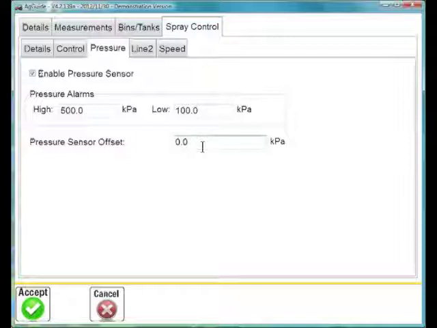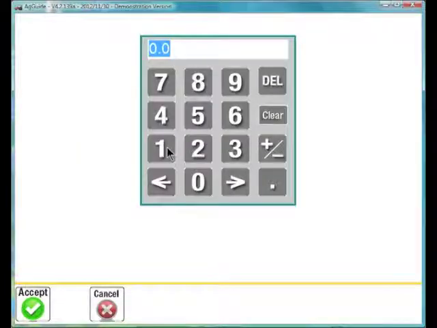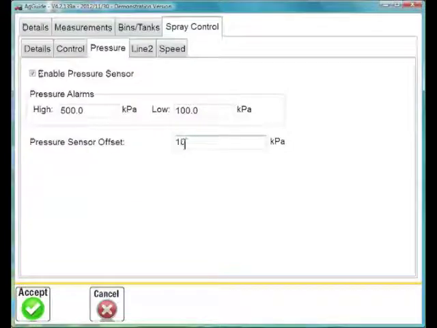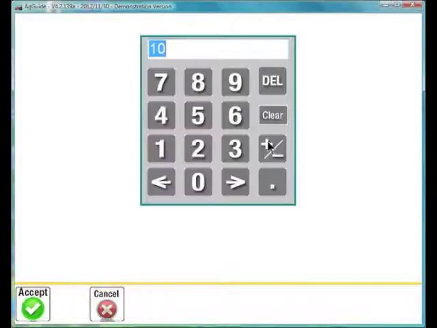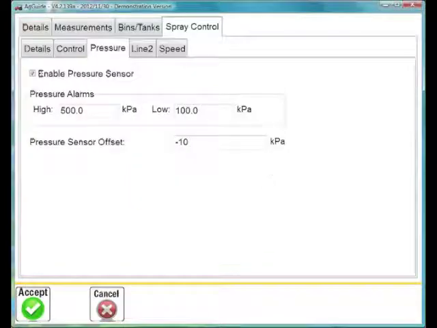Now the offset can be used if you have a manual pressure gauge, and you might find that the difference between the manual gauge and the digital gauge is perhaps 10 kPa. You can do a pressure offset either in positive, or there is a minus function there where it'll actually put it the other way around.